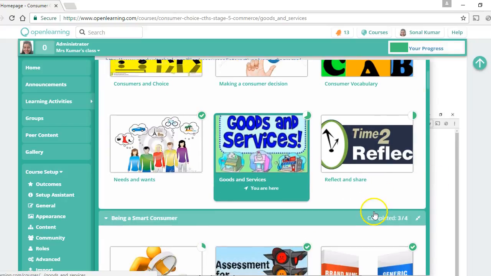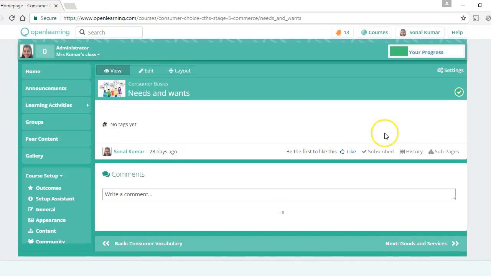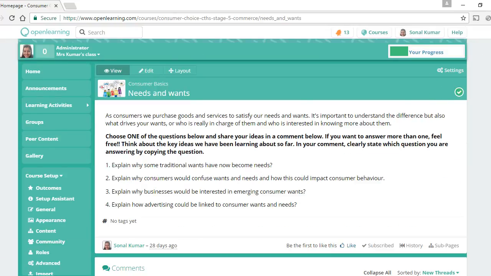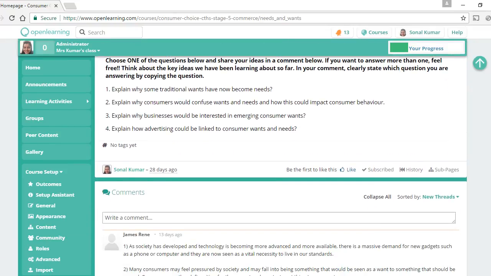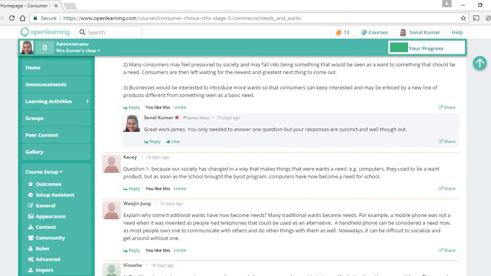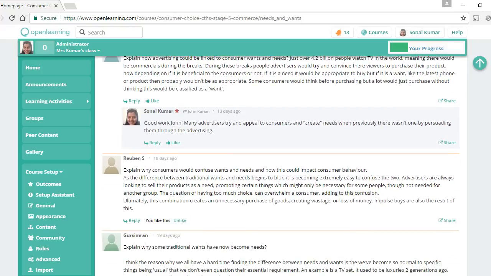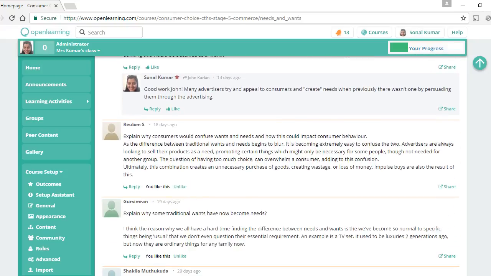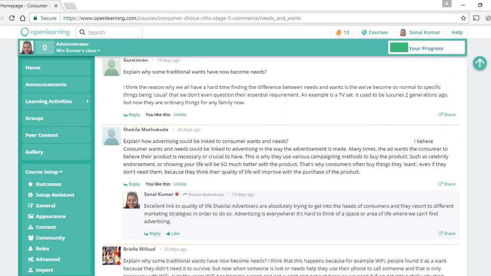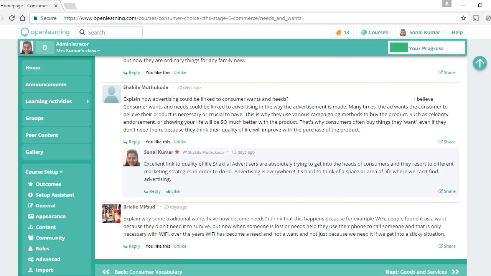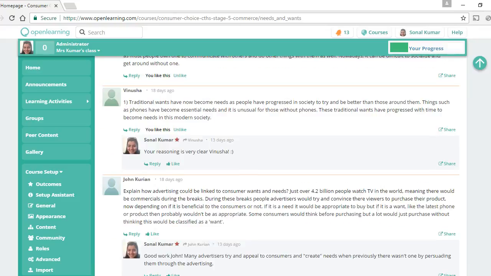So, another activity that they've done is, again, giving them the choice in terms of what they want to respond to. So I think it's great in terms of getting them to think about the concepts that they're learning. Again, really focus on developing their writing skills.